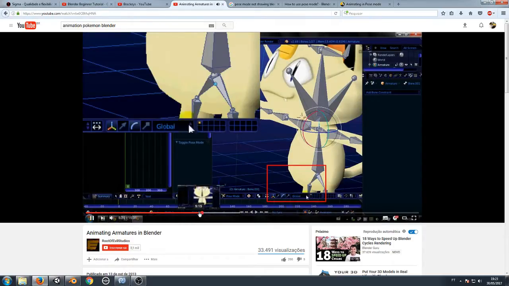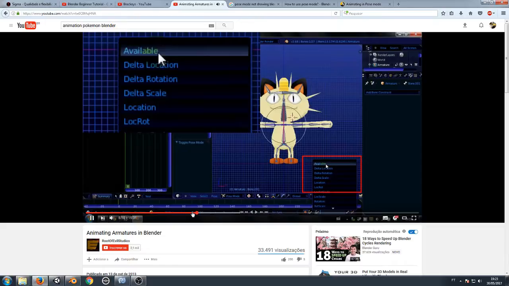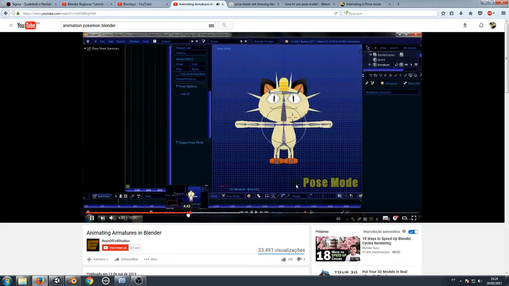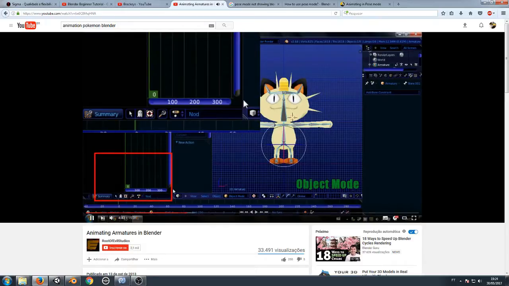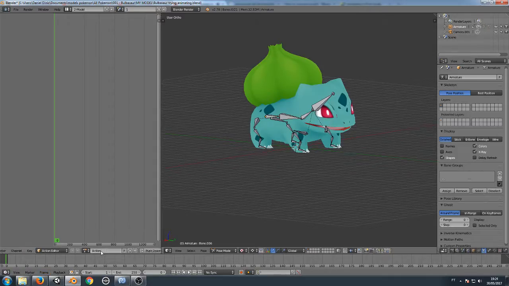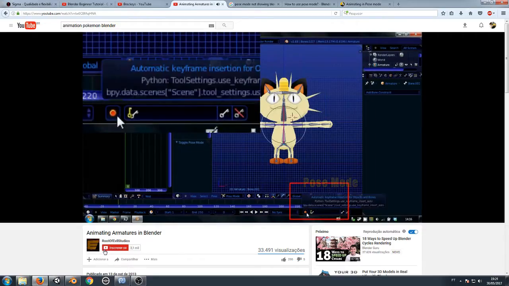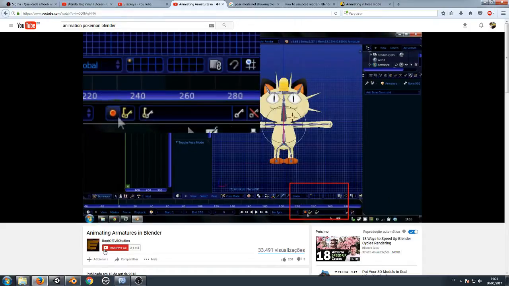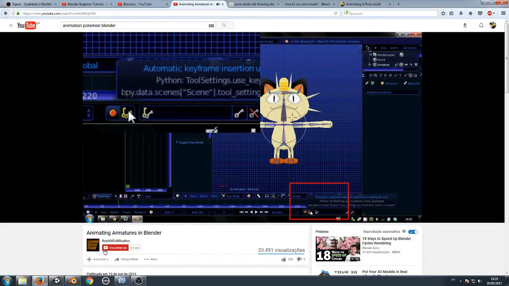says global. If we don't change it, we want to make sure it records for nod, hit enter. Okay, so now let's make sure we're on frame 0 and make sure we're on pose mode. And we want to make sure it records everything that we do on the frame that we do it on. So if we hit down here where it says the record button, automatic keyframe insertion, hit that, and this thing here will pop up.